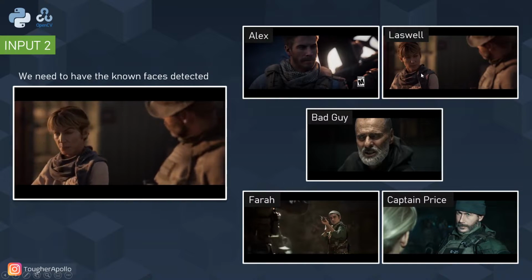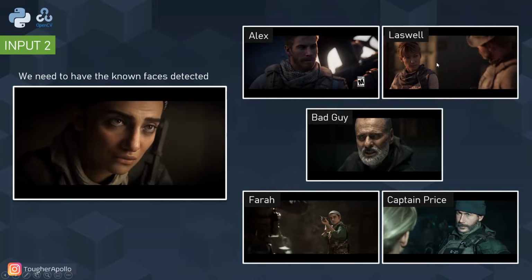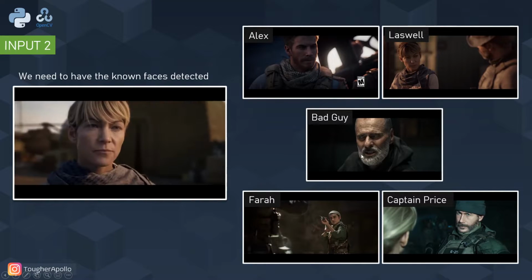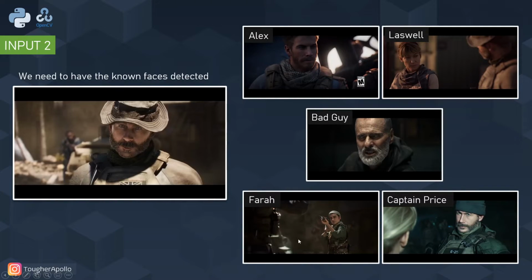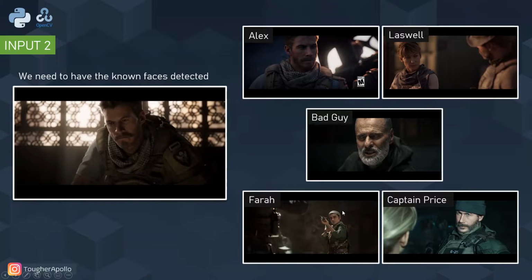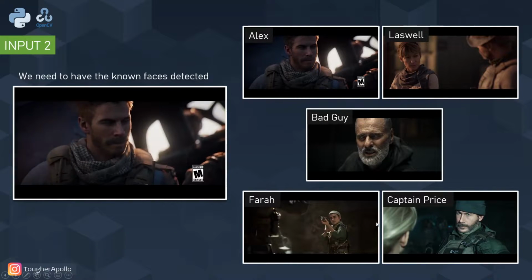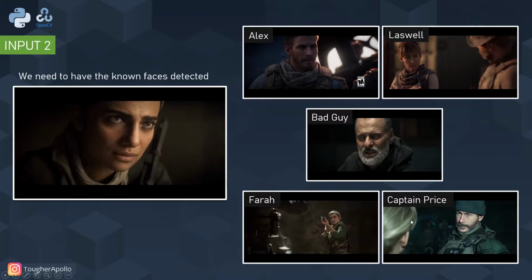So this is Alex and this is Station Chief Kate Laxwell. We have the bad guy here. This is the villain that we have. And she is the protagonist of the game, you can say, Farah. And this is our favorite Captain Price.